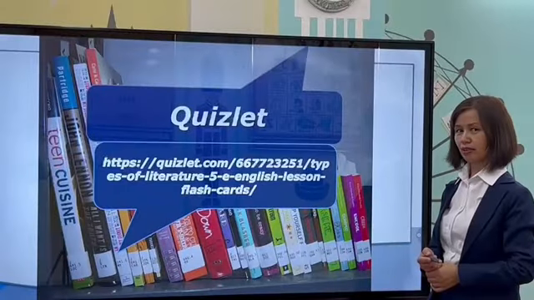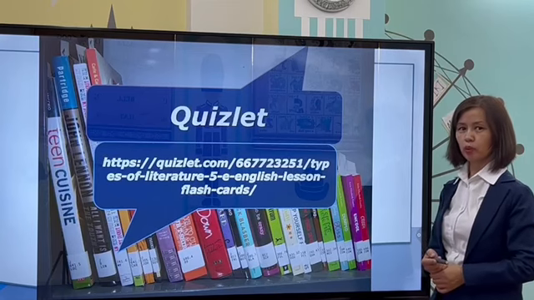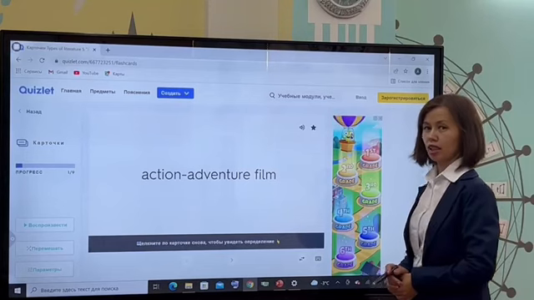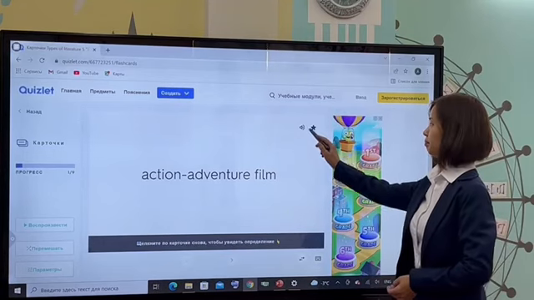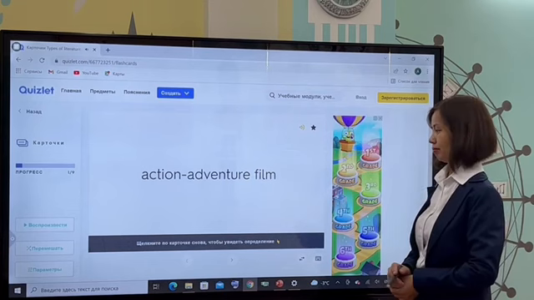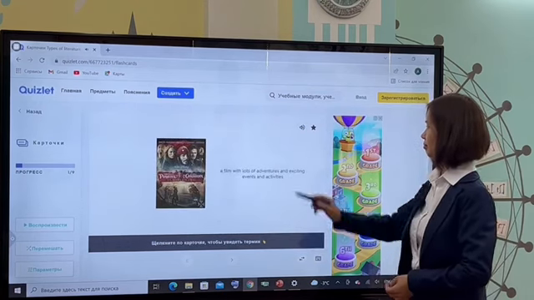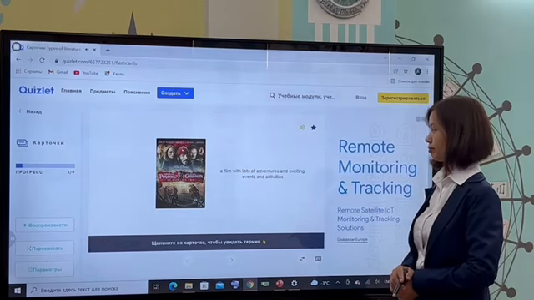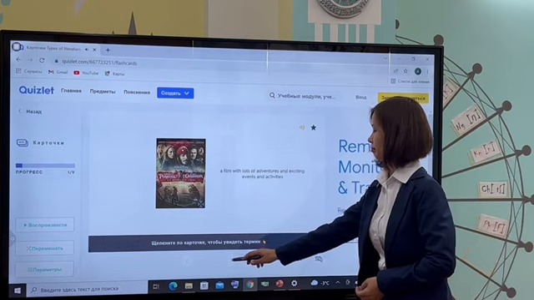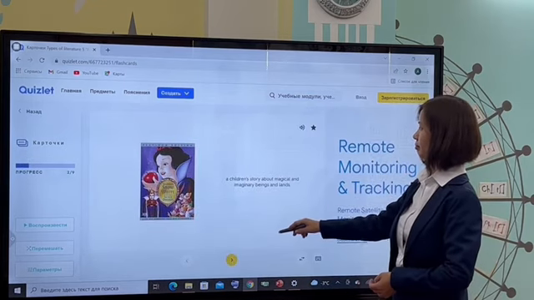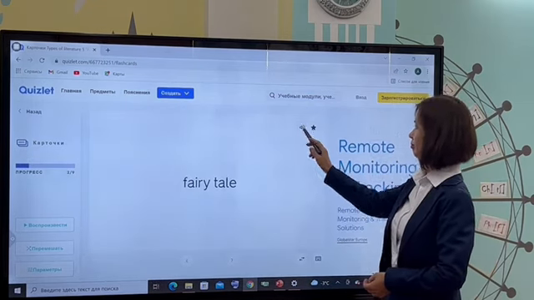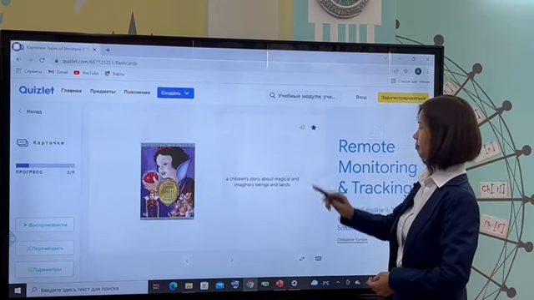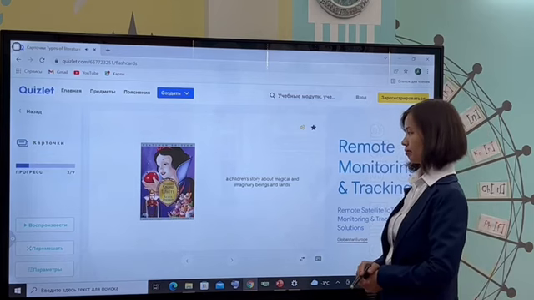The next task, children, let's work with the Quizlet platform. Now children, let's work with cards. Action adventure film: a film with lots of adventures and exciting events and activities. Fairy tale: a children's story about magical and imaginary beings and lands.